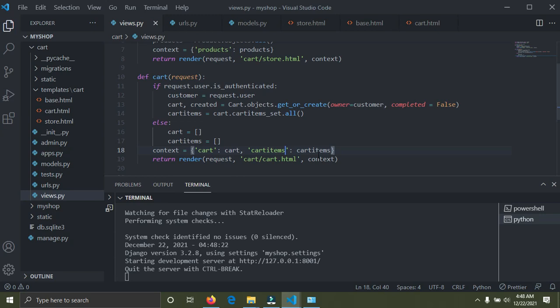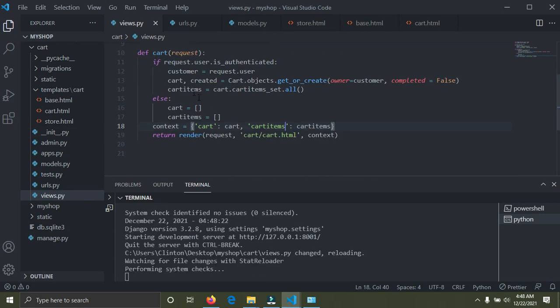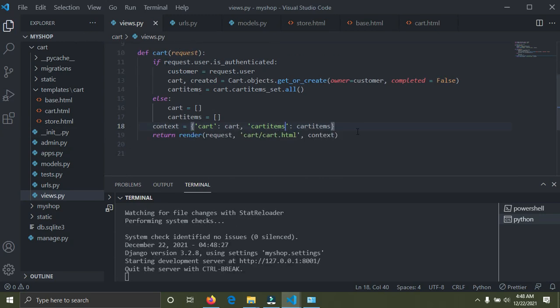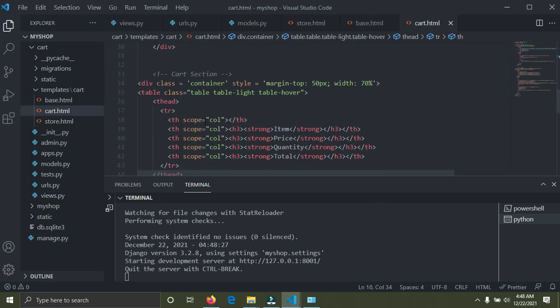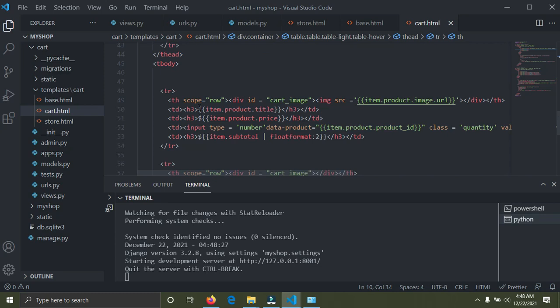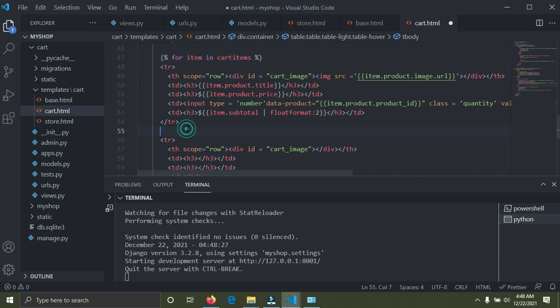So that's it now. So after we've done this, we're going to make sure we render this out inside of the cart page. So here's our cart page now. So now we're going to run a for loop on this section. Understand? So I'm going to simply say for item in cart items, and I'm going to simply end the for loop.